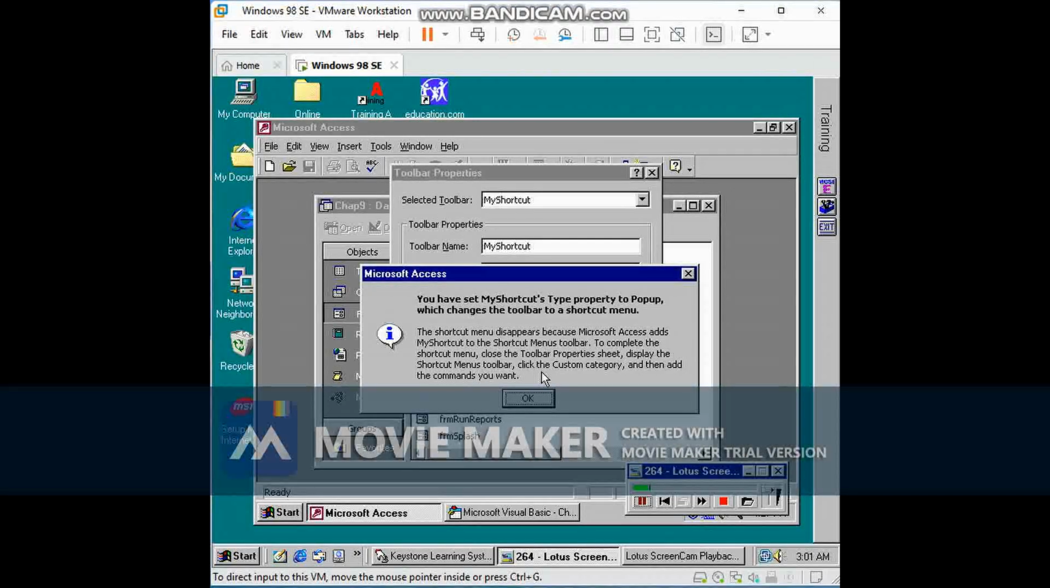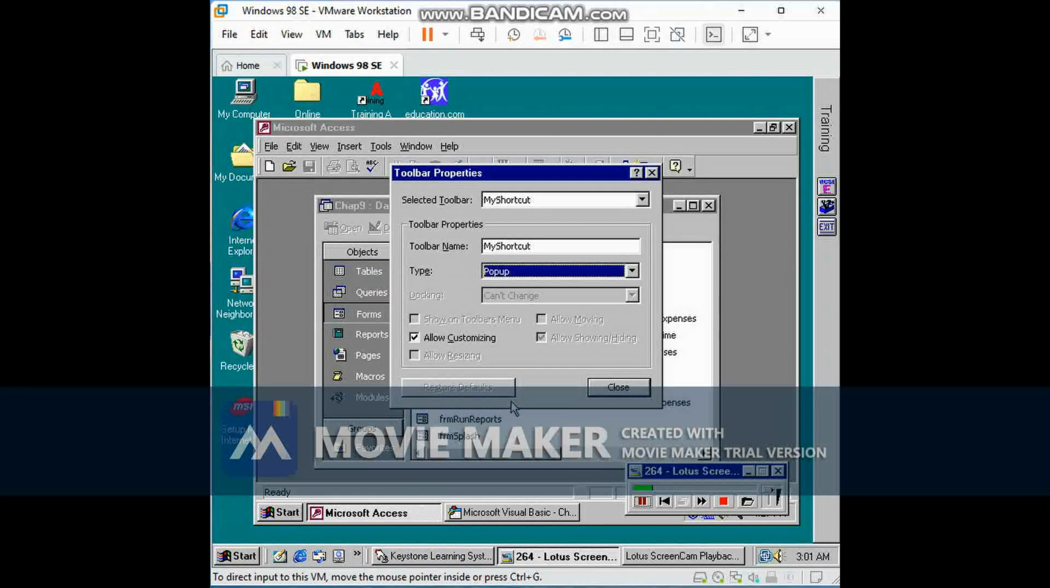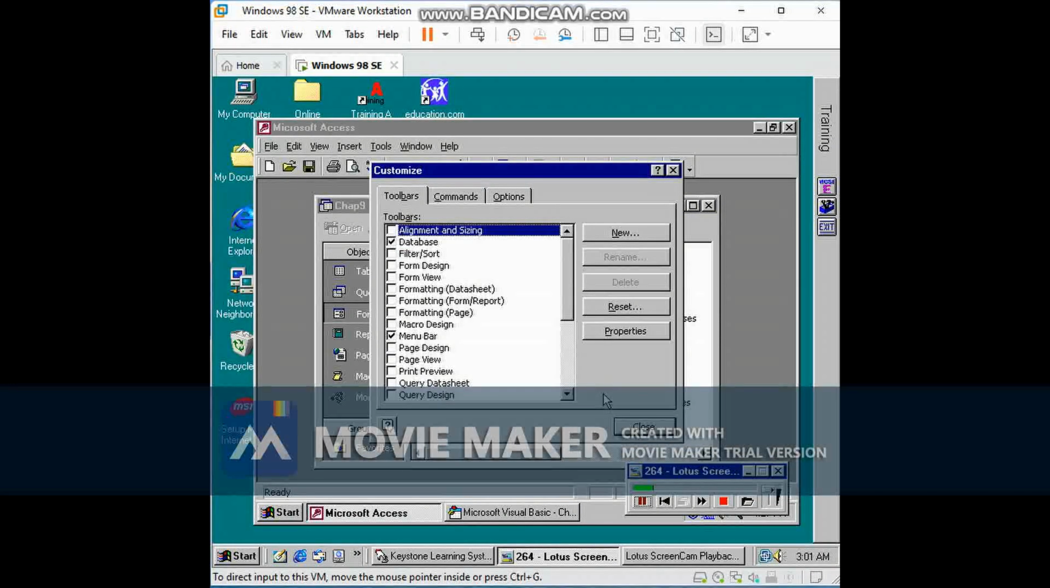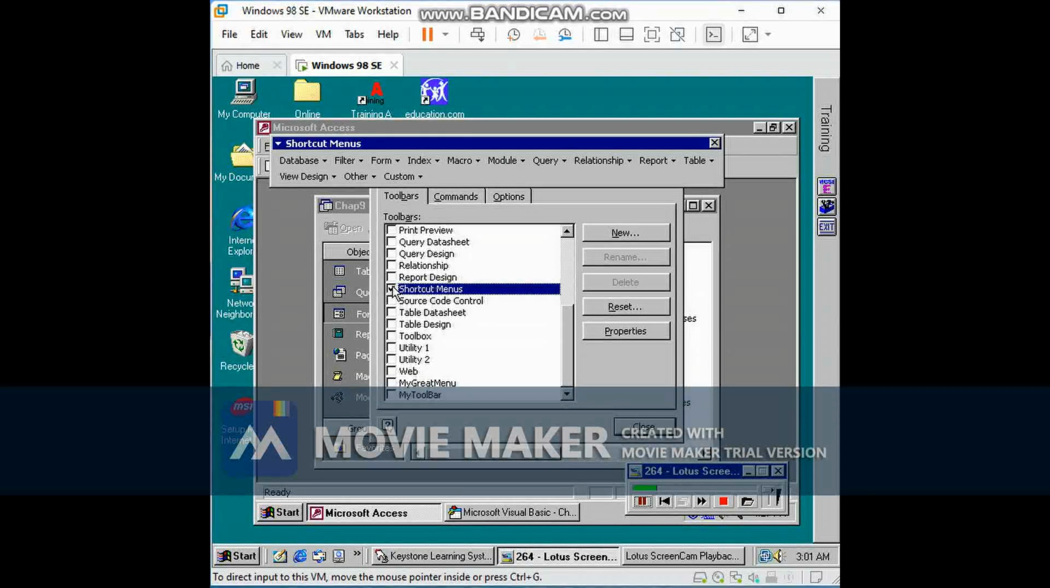This is actually pretty complicated if you don't remember what appears in this message box. Clicking OK, I'm going to click Close to close the properties. And if I go down to the bottom, notice that near the bottom we have shortcut menus. If I click shortcut menus, all the shortcut menus appear. These are all the built-ins, but including the custom menu. There's my shortcut that I just created with nothing on it.